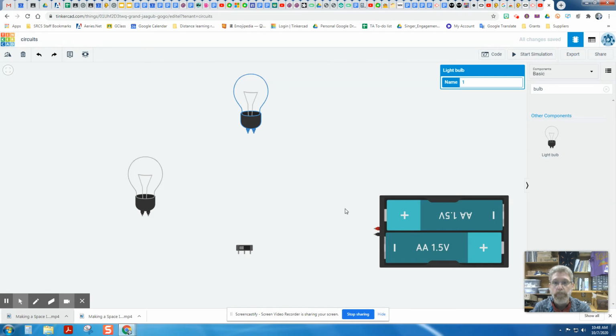So the first light bulb, we're actually going to do this loop in 2 separate loops. So the first loop we're going to do is just to the first light bulb and back. This will be a single circuit.